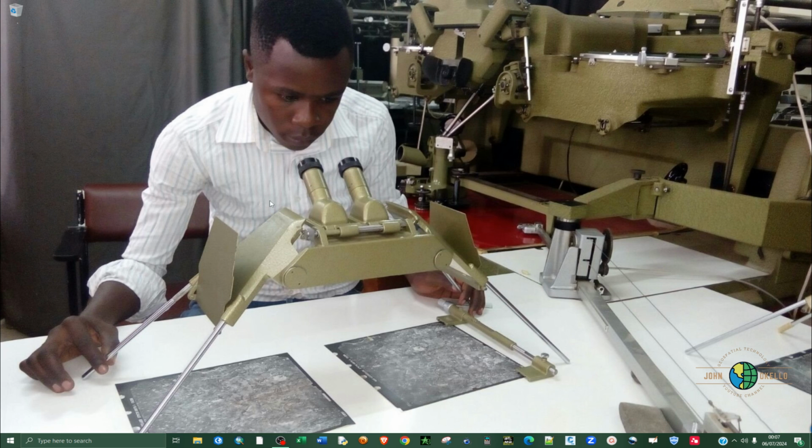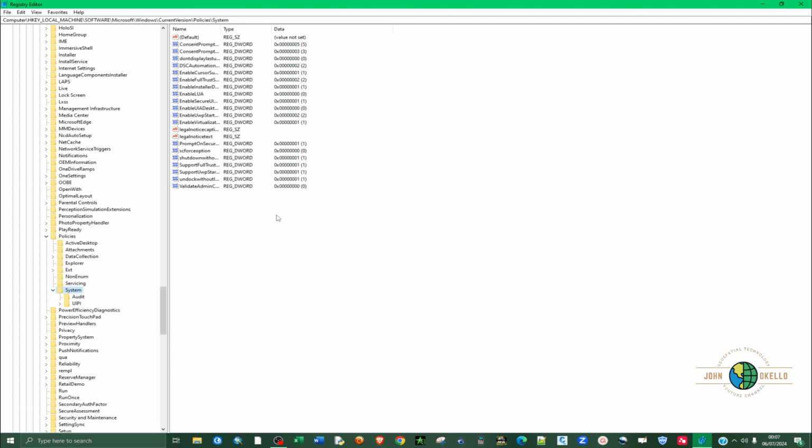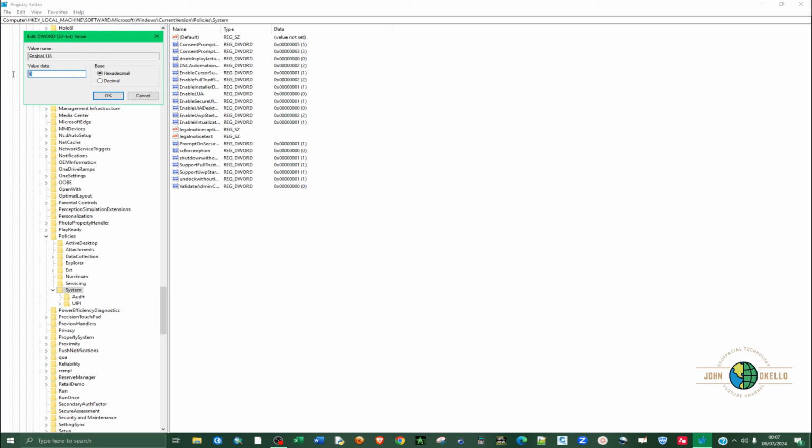And if now you're done, maybe you're installing a file, you are done, you can go back to the registry editor and reverse your settings. So you type in 1 again and click OK.